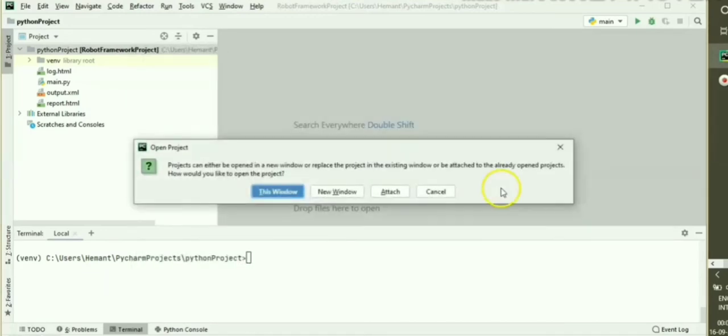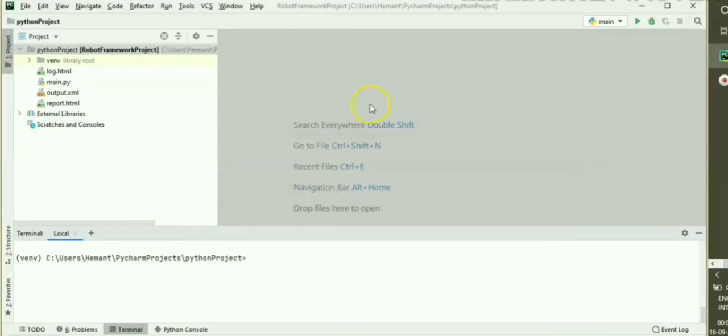So once you click on Create, you can see this pop-up. Here it is mentioned that if you want to open your new project in the same window, you just need to click on This Window, so it will replace this project. Okay, and if you want both projects in parallel, then you need to click on New Window. Okay, so I'm just closing this, so you can see this project.